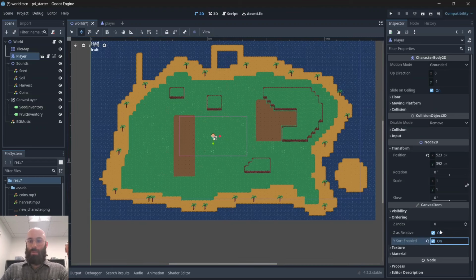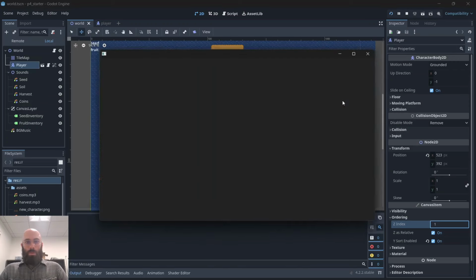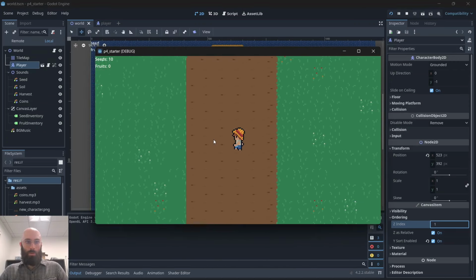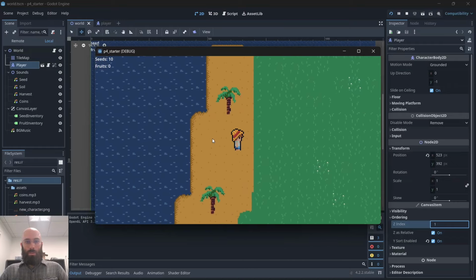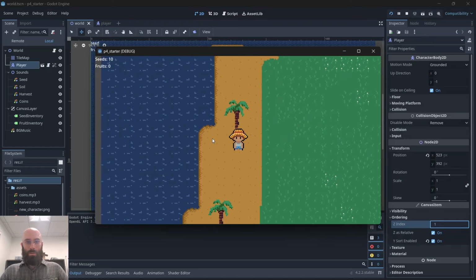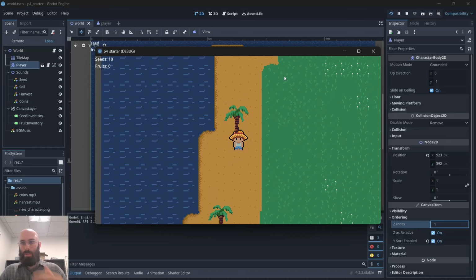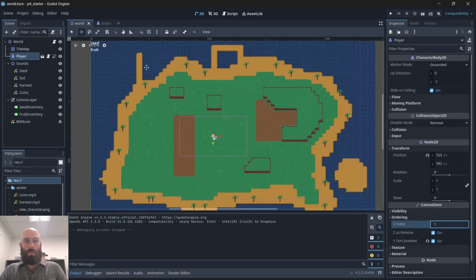So that would be Y sort enabled, and then change that index to be 1 as well. And now if I run it, hopefully it'll work. So I'm going to go over here, and if I stand here, I'm still kind of in front of the tree here. So let's double check a few things here, the tree is still in front of me.